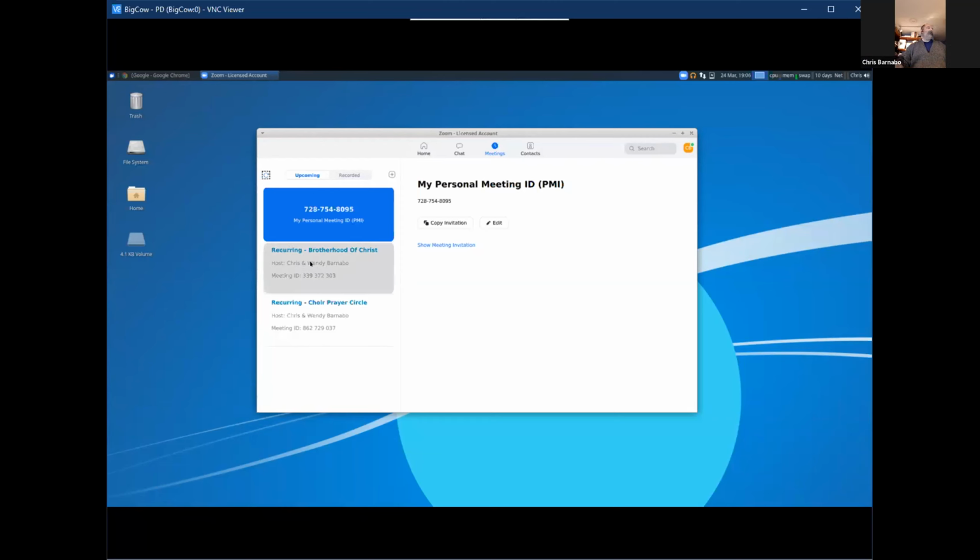And then you can see I have a couple other recurring meetings scheduled here. Zoom lets you basically put a calendar entry out for things that you're going to do in the future. So I've got our Brotherhood of Christ and our choir prayer circle out here. And you can see those all have their own unique meeting ID assigned. When you schedule a meeting, Zoom will create a new ID for it. Helps you keep them straight and make sure that, if you're doing meeting after meeting after meeting, people aren't joining at the end of one of your meetings when they're trying to get into the meeting. So that's kind of cool.